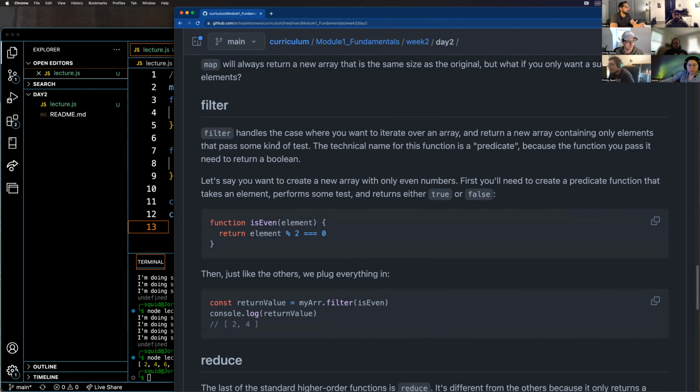Filter is not going to make a new array with some changes. It's going to keep the array and remove stuff, so we're going to make that array smaller. Filter does kind of what you expect it to do. That's a good name. Filter handles the case where you want to iterate over an array and return a new array containing only elements that pass some kind of test. The technical name for this is a predicate. I like the word filter instead, though, because I was a mechanic. The function you pass it needs to return a Boolean.